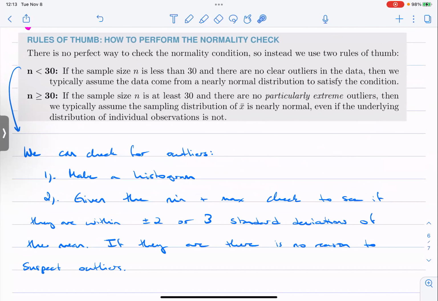Given the min and the maximum. That's sloppy. So if your sample size is less than 30, then you need to do a little bit of work. If your sample size is greater than 30, then as long as you don't suspect there to be any extreme outliers, we can usually just say, well, the sample size is larger than 30, so I'm going to assume normality is satisfied.